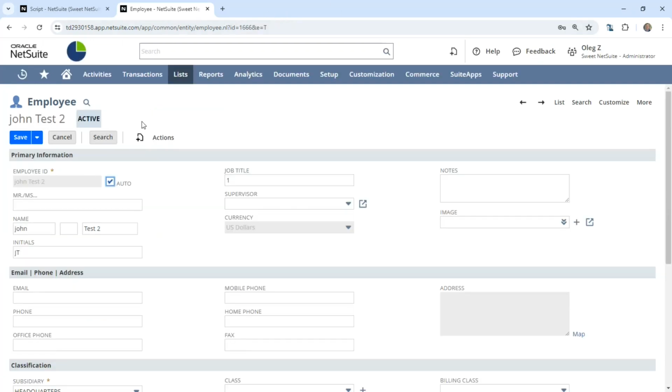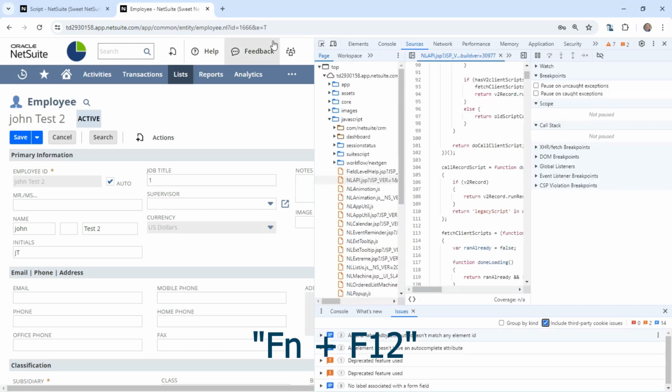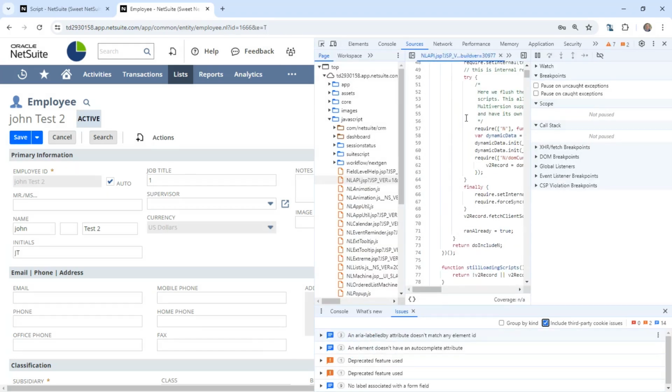Now nothing is going on, right? Our script is not running at this point. As soon as you click save, that's what's going to happen. But before we do that, let's say you know there's an error, something's going on, you're not sure. What you're going to do is press function F12, and that's going to open up your window here.